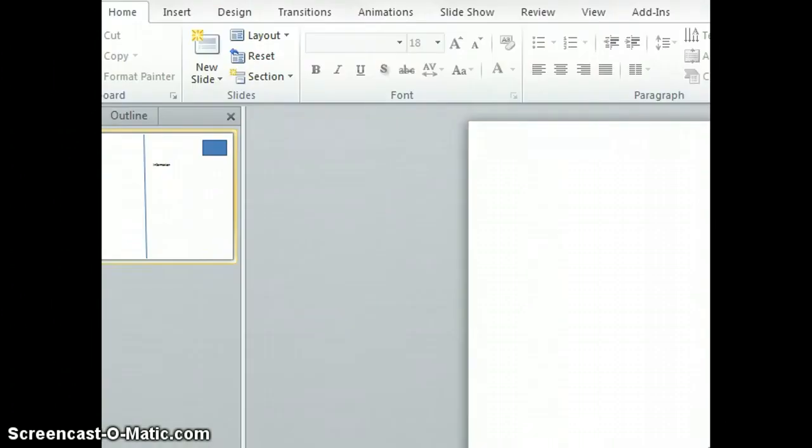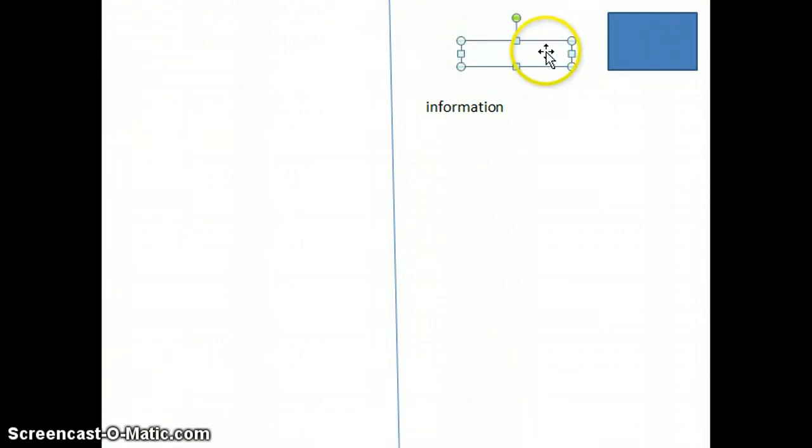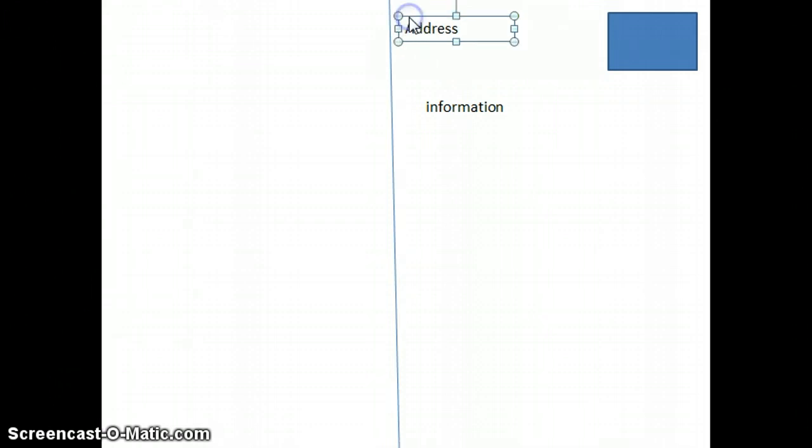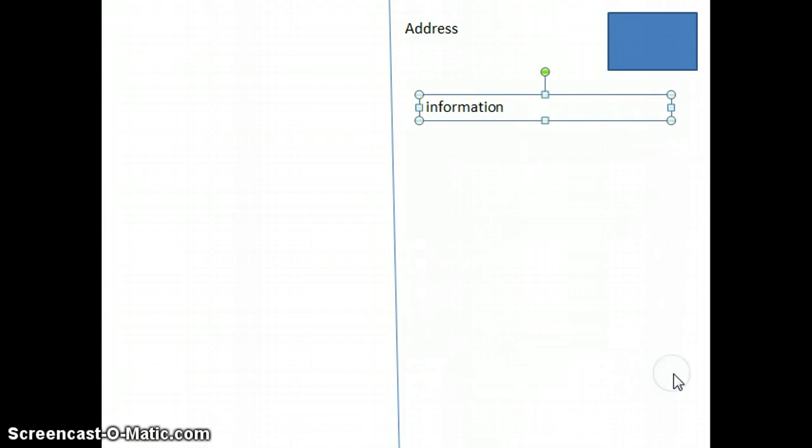My other one went away. So I need to go back, insert, text box. And then when you come back, you can add this so that it gets larger. That's not what I want to do. It's going to go up in the left corner, and then this will eventually be full size. But for right now, that's all we need.